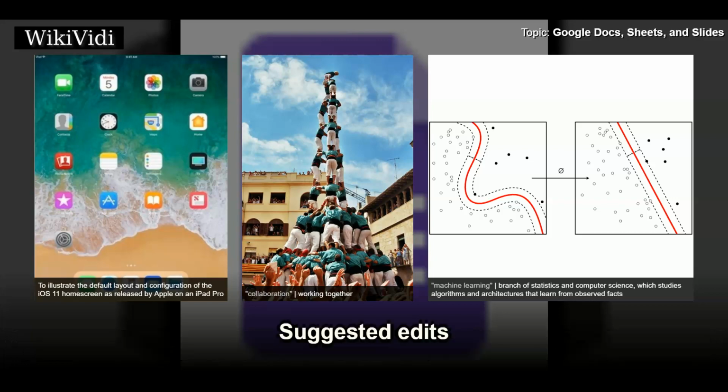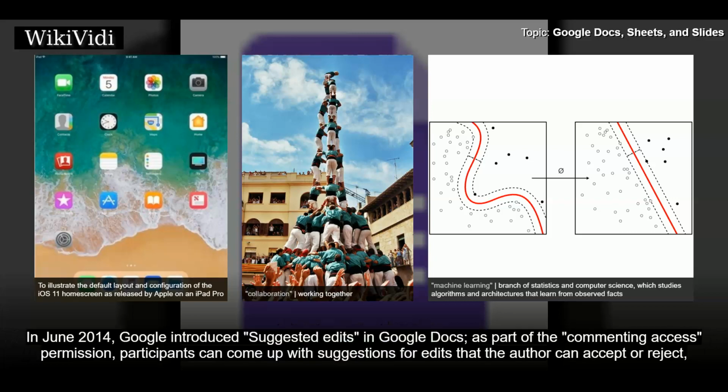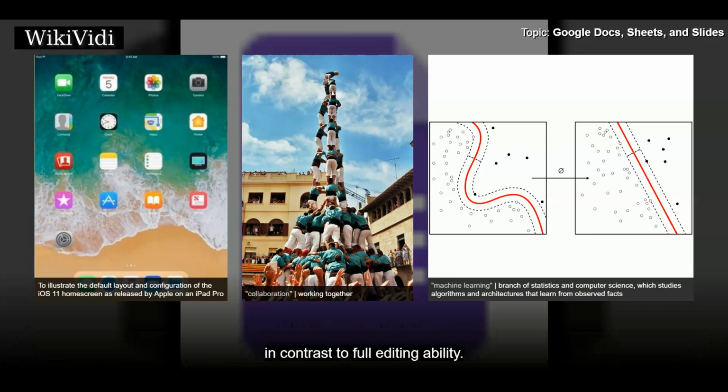Suggested edits. In June 2014, Google introduced suggested edits in Google Docs. As part of the commenting access permission, participants can come up with suggestions for edits that the author can accept or reject, in contrast to full editing ability.